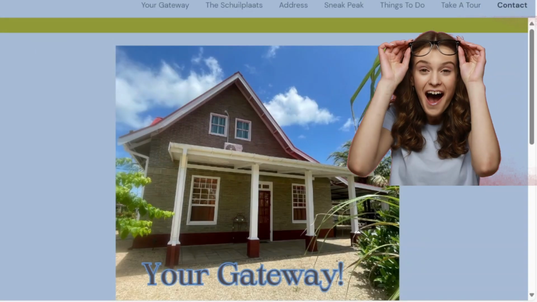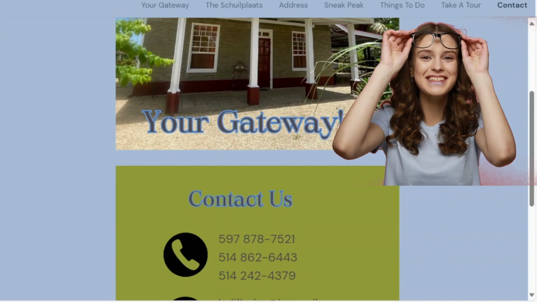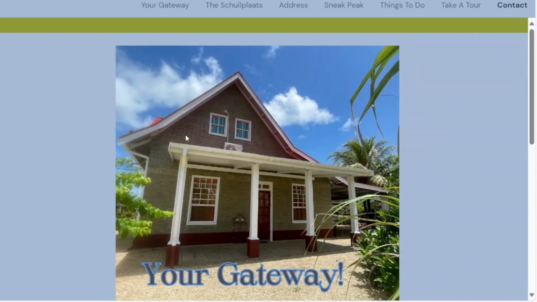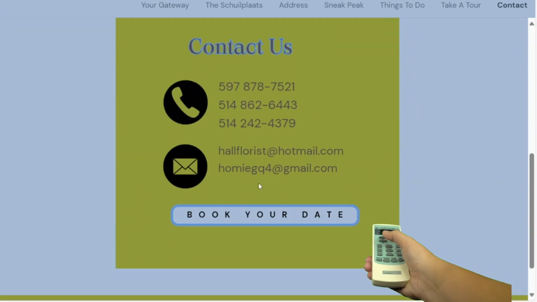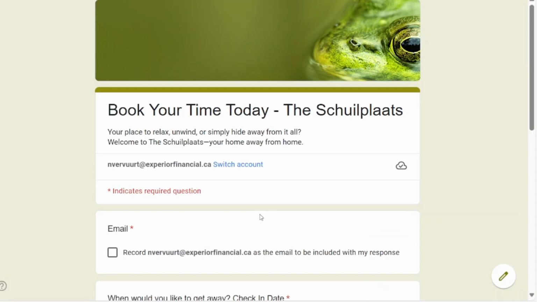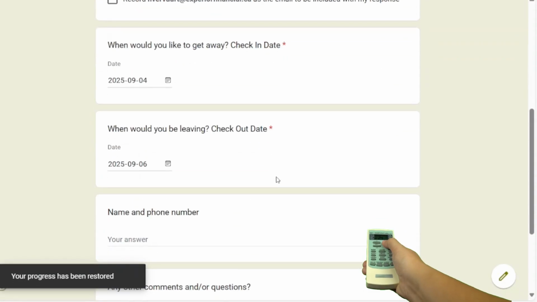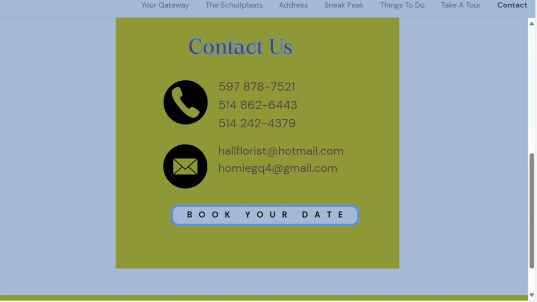Finally, the contact section. Let's go there. You have phone numbers and email addresses that are listed. And again, you have a high quality picture of the property itself. You also have the Google form embedded here, so they can put in their information, so that you can actually contact them later.